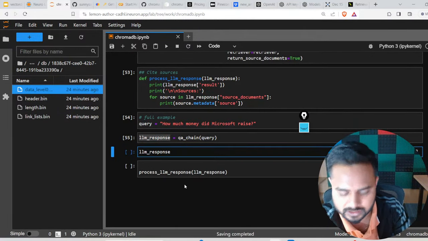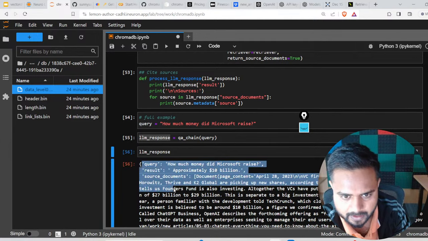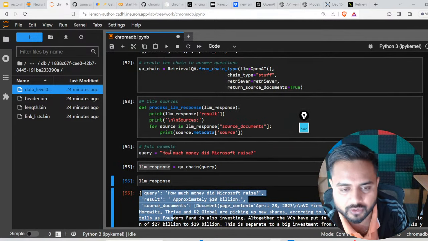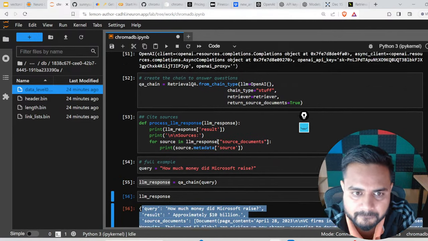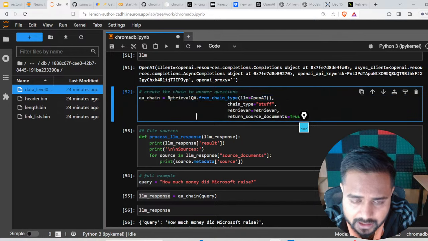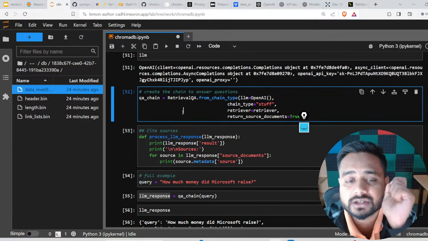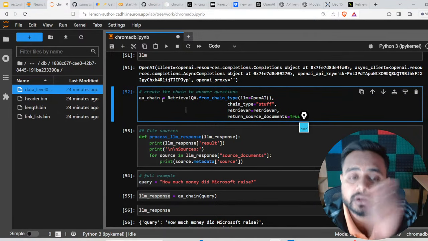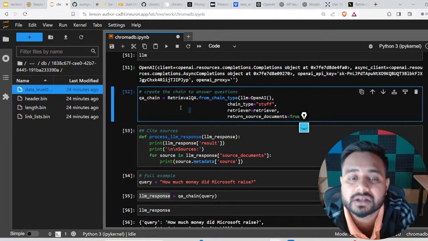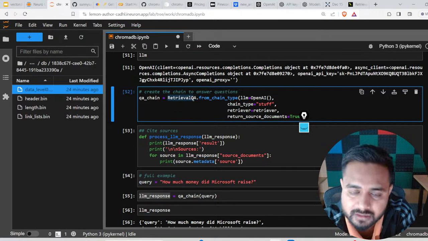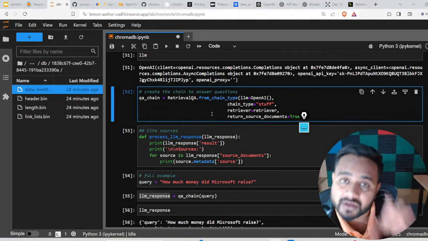So guys, this is your LLM response. Here I'm using retrieval QA. You are talking about RAG, retrieval augmented generation, so it is related to that only. It's an advanced concept, and this is a basic RAG which we have created.